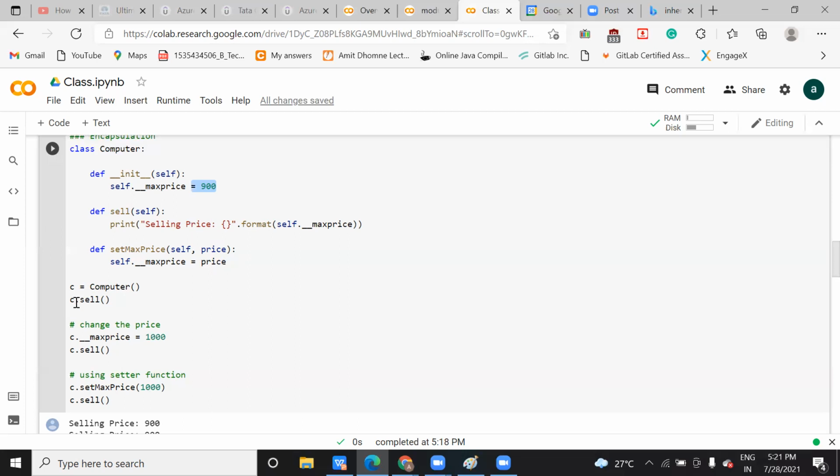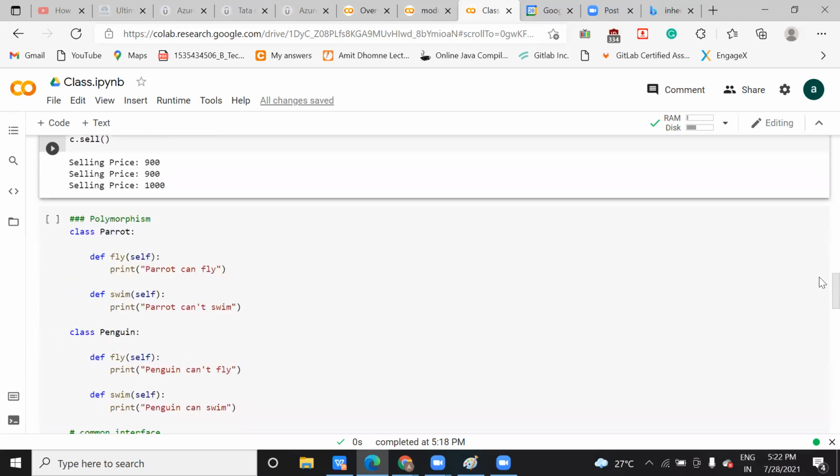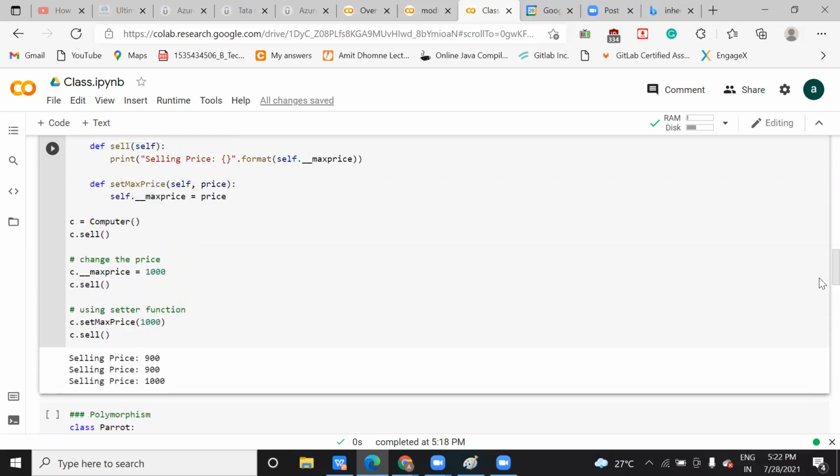I will call c dot sell, so it will execute this method. It will print selling price, and in these curly braces it will assign 900. Next, I'm reassigning here. I'm changing the price of this variable max price to 1000, and then I'm calling the sell function again. It will print 1000 here. Okay, let me run this and show you.